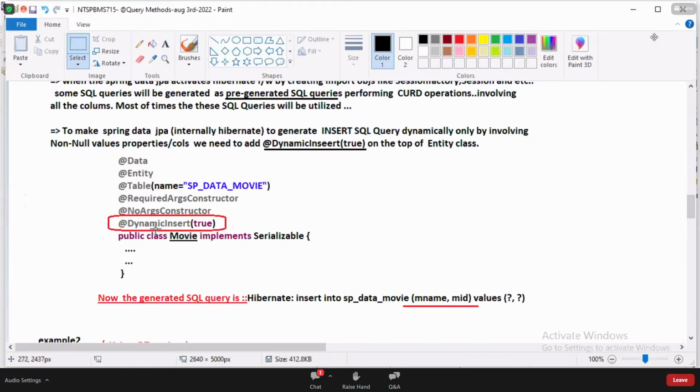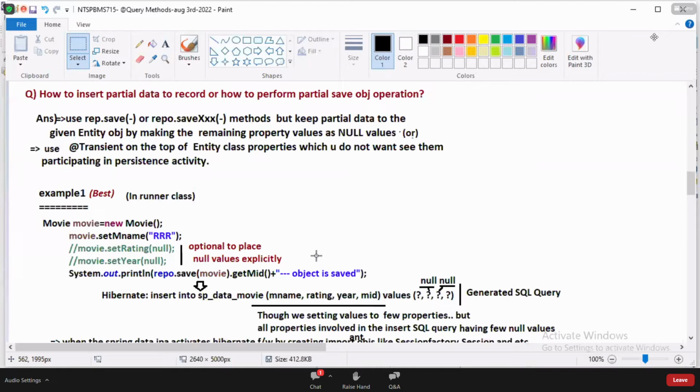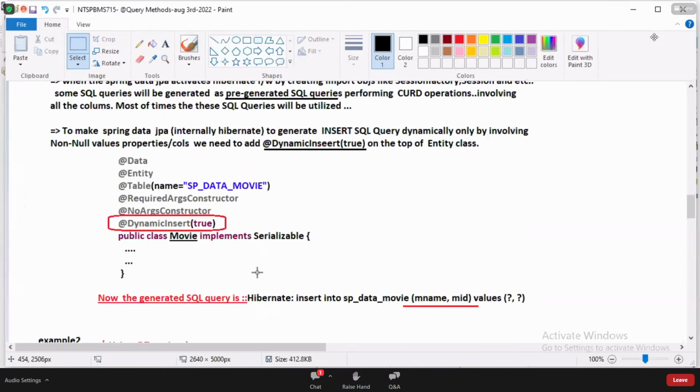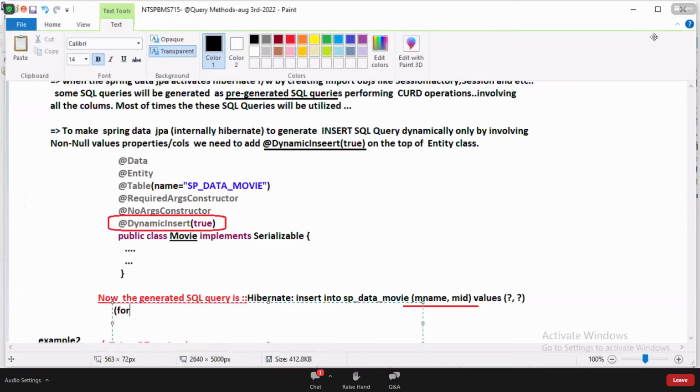Required: no, dynamic insert is equal to true. Now the generated SQL query has only 2 columns. Why? Because for the same code, the generator is configured with dynamic insert. That's why, for the above code.